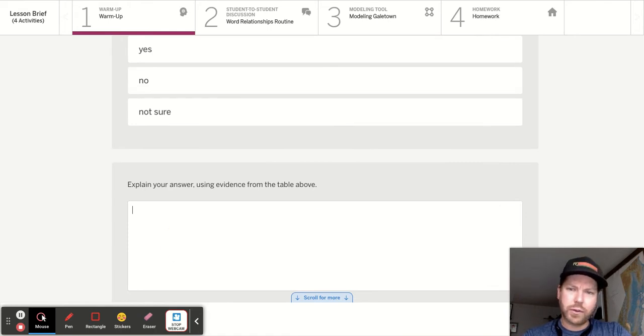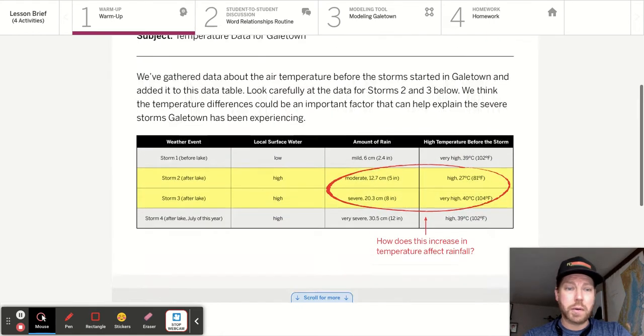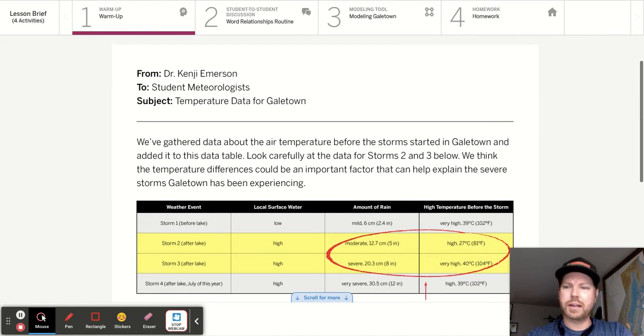And then explain. So if you think that it does affect the amount of rain, why? Why would it? Okay? So go ahead and answer the warm-up question, analyze that data, and come on back to me.